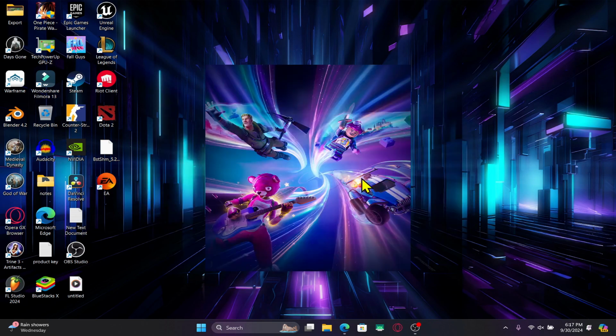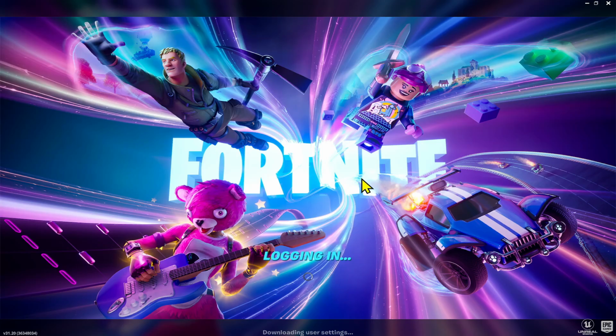First of all, open up the Fortnite game on your device. And once the game is fully loaded, you will be taken into the home page or the main menu, from which you can immediately start various different matches.